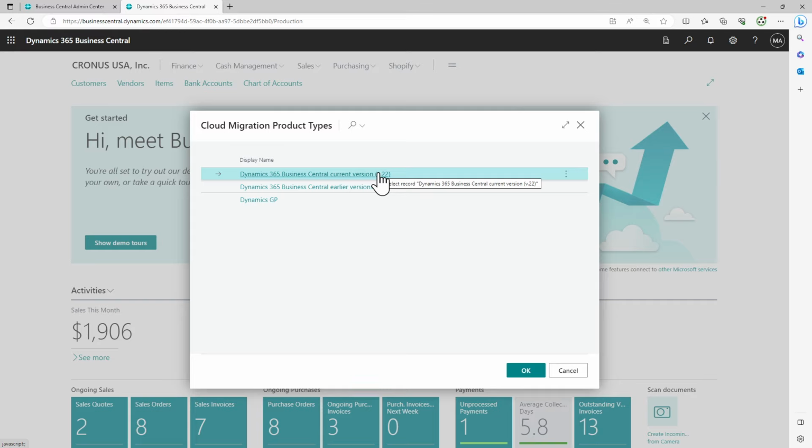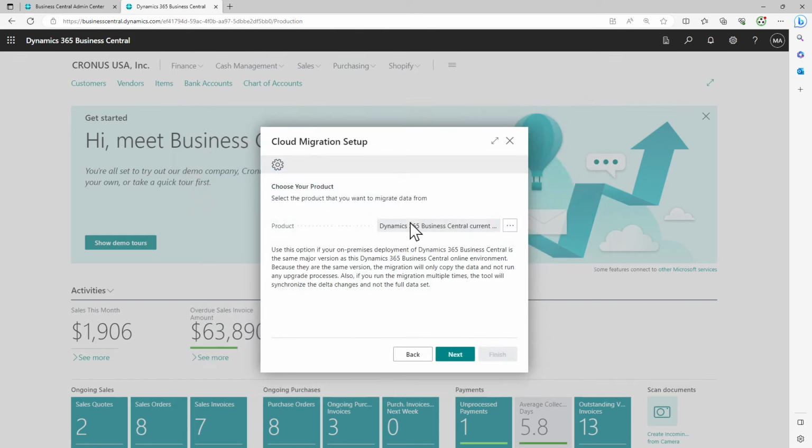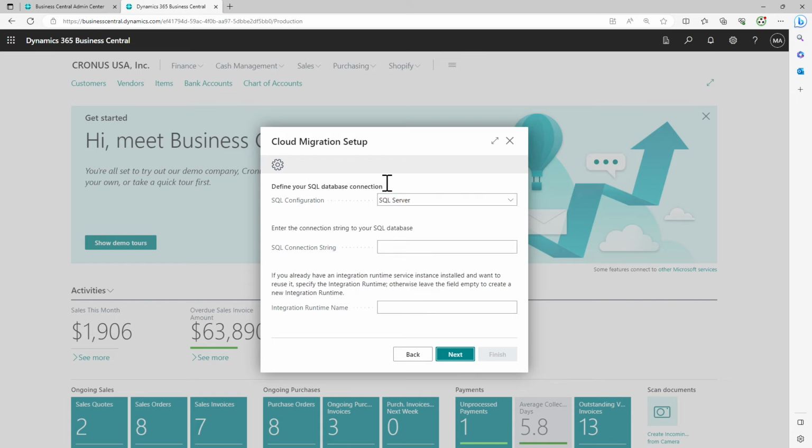Forget about CUs, but exactly, the major version is 22. So if you are replicating from the same version as you have on premise to Business Central SaaS, then you will choose this option. Otherwise, you will choose this option, which we may see in the next video. And what are the differences? That's for another video.